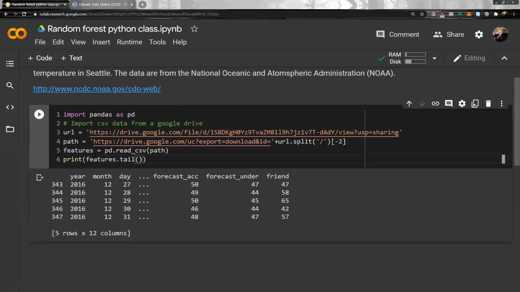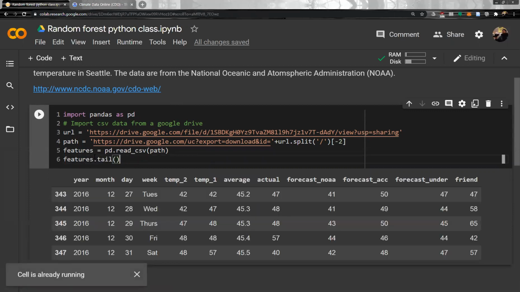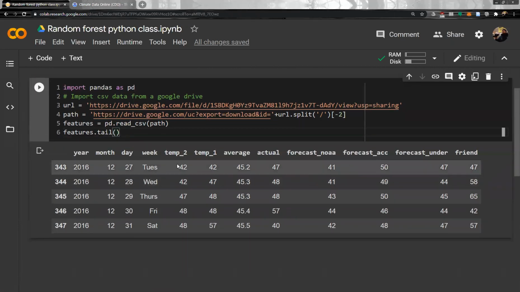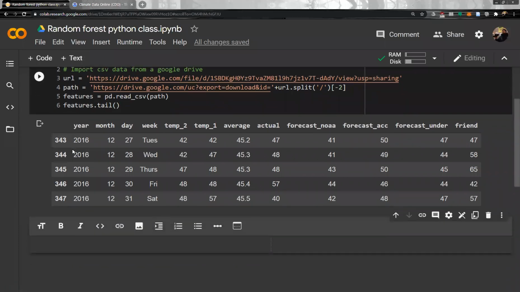And then I think we need an explanation about the data. So instead of print, let's see everything, every item. Okay, so we have year, month, day, week, temp_2, temp_1, average, actual, forecast NOAA, forecast ACC, forecast under, and then friend, forecast friend noise. So it slightly needs some explanation.